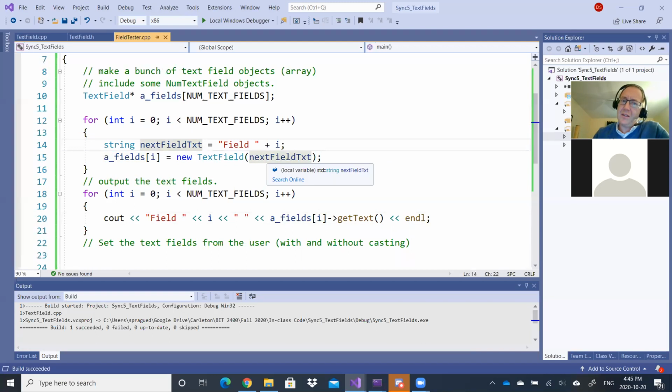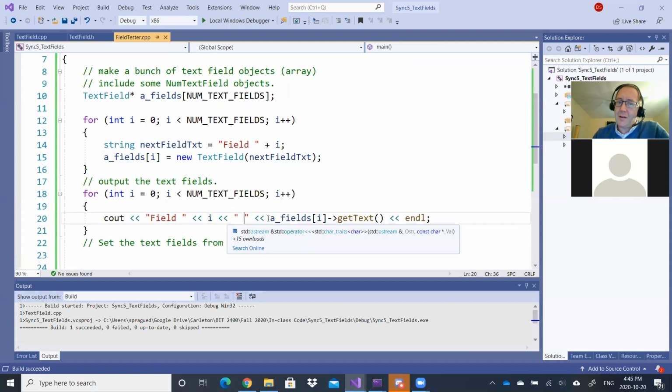So I have a new text field. It's field something or other. I plop it into this thing here. Every time through the loop, it'll copy the contents over. I then say fields this. I have a quote of my quote. I put in this particular field, and I have an end line here.